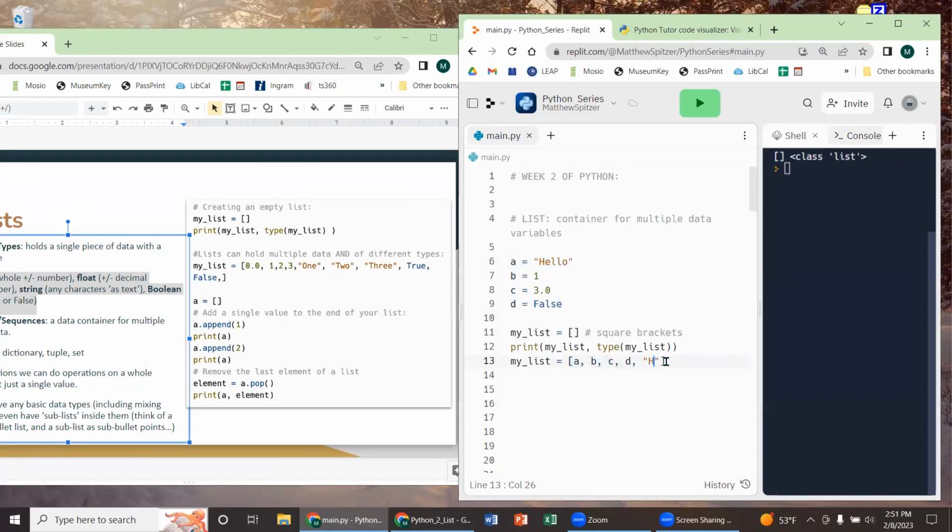I can also just put straight values in. So I don't need to make an object and then put its variable name in. I can just put a string in. I can just put a float in and a false.